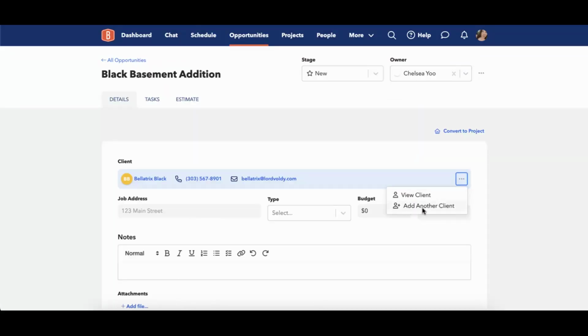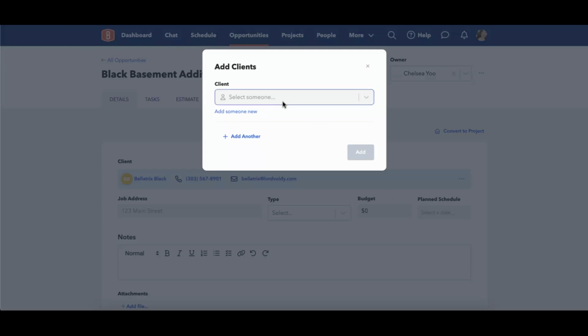If you want to add another client, so maybe this is a husband and wife, you can just click on add client. And as long as they're in your people, you can click here and type in their name. Or if they're not in people yet, you can click on add someone new right here. And if you have multiple people that you want to add as well, you can click on add another right there.